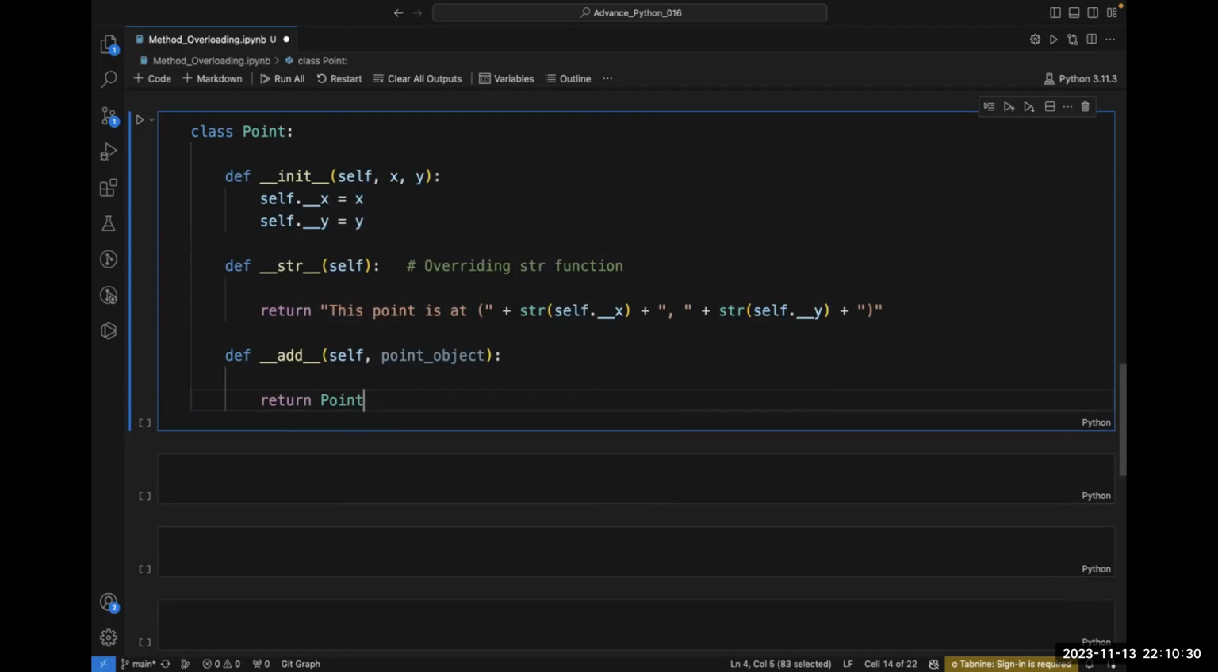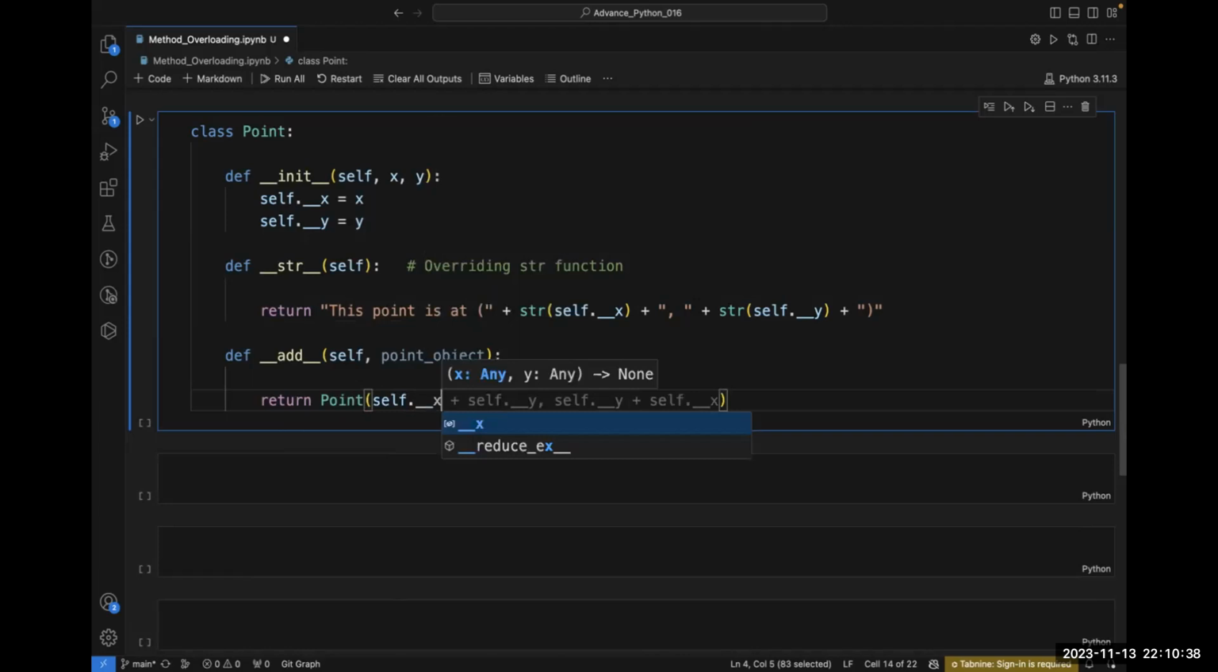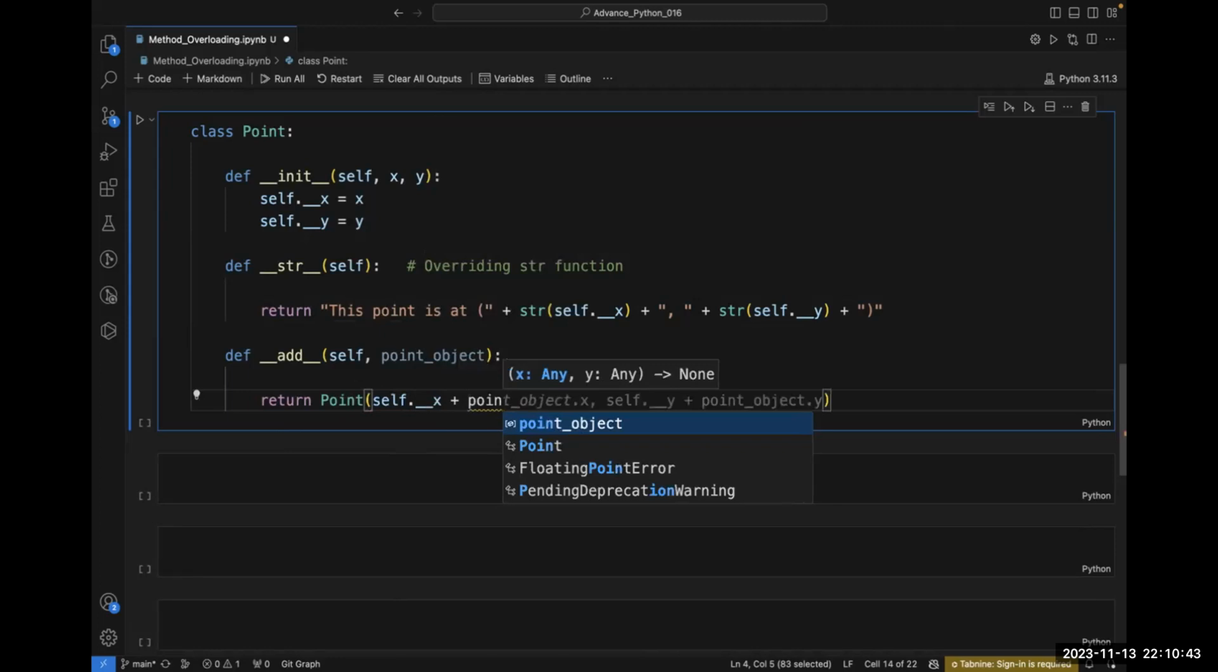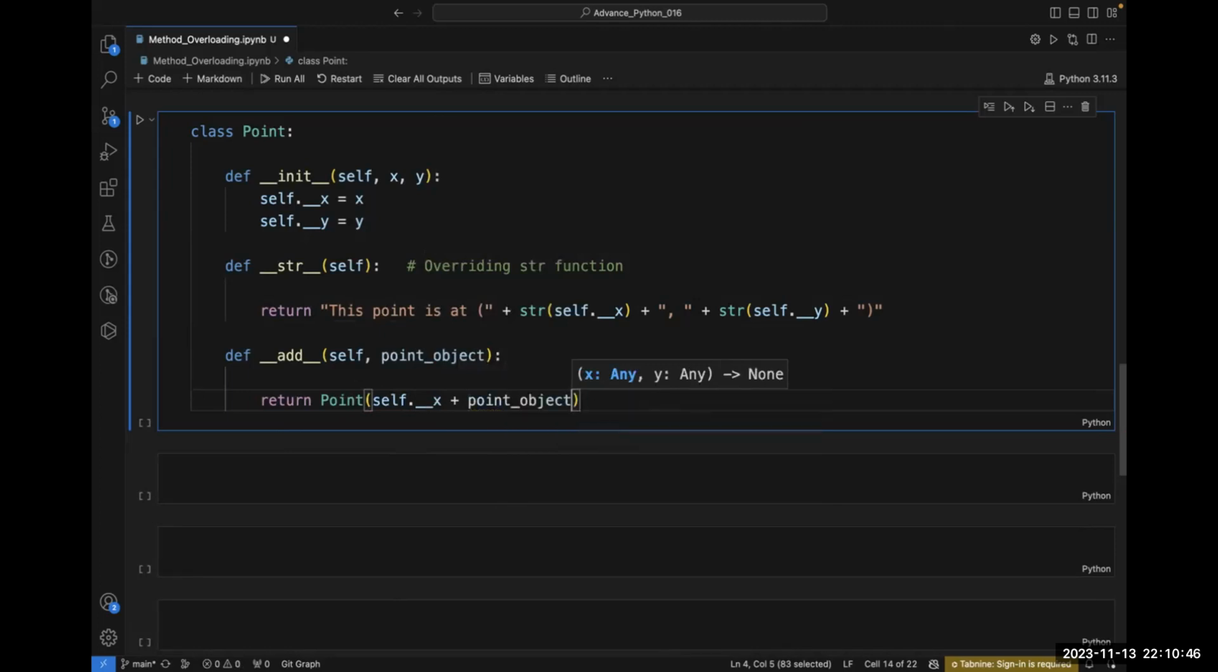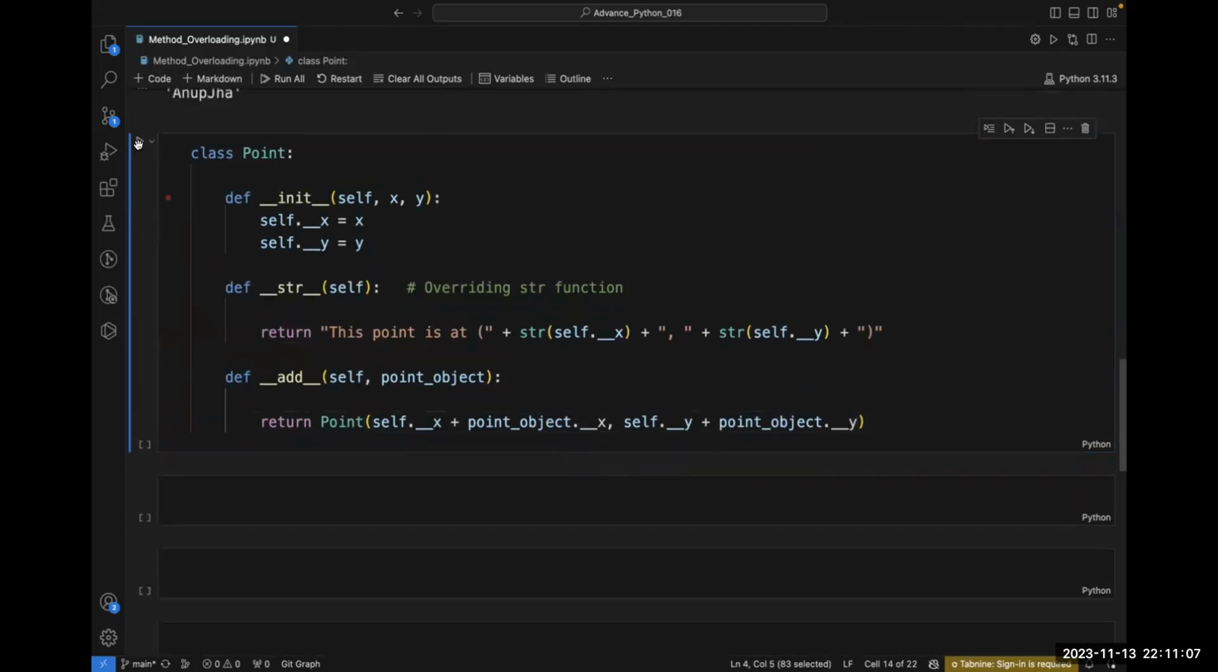So let's return this Point(self.__x plus point_object.__x, comma, self.__y plus point_object.__y). So I have written this add method. Now let's run this code.